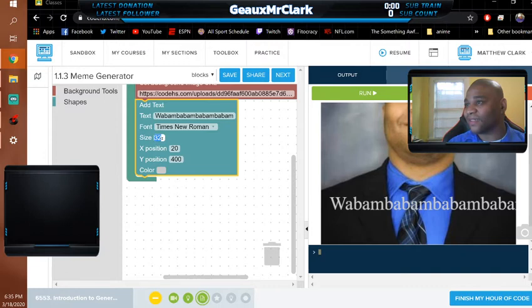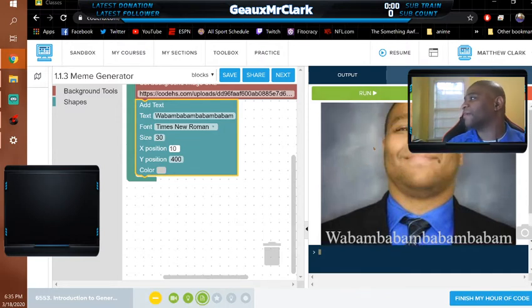I could change the size down to make it smaller. 30. So we're going to do that. And then we're going to change the position to 10, just so we can get it centered up. There should be a bold button here. I'll run it again. And there I am.